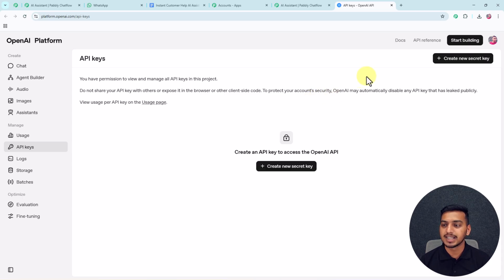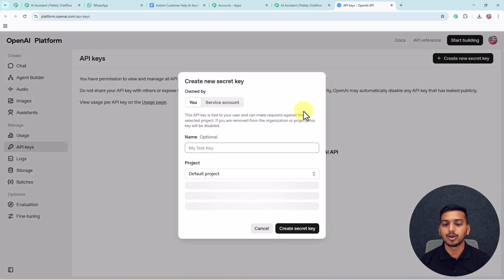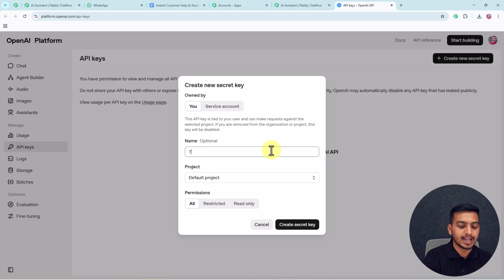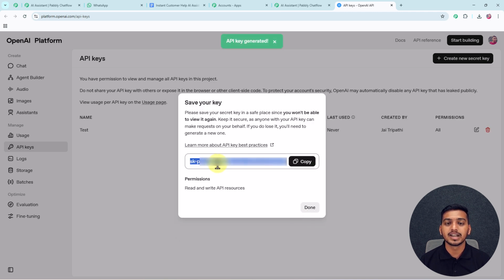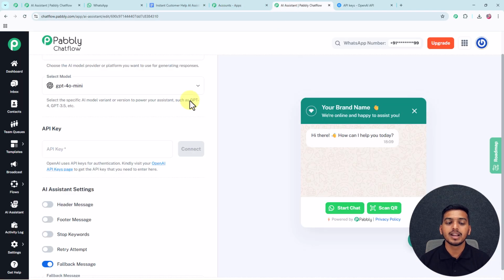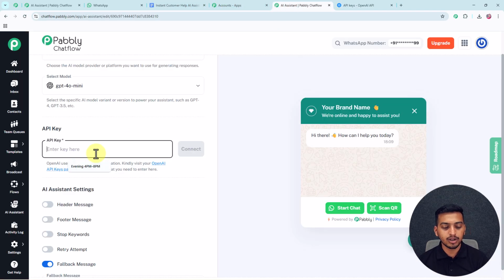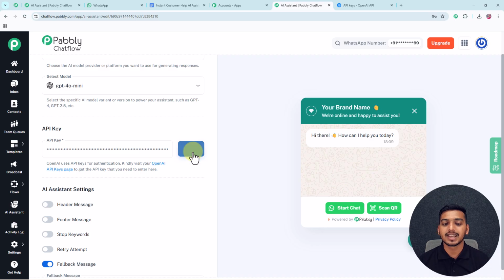And here to create a secret key, you just have to click on this particular button, create secret key. And after giving a name to your secret key, when you press the create secret key button given here, you will see that your secret key is generated successfully. So you just have to copy the secret key from here and paste it inside this particular box like this, and then press this connect button. After that, you will see that our OpenAI key is saved successfully.